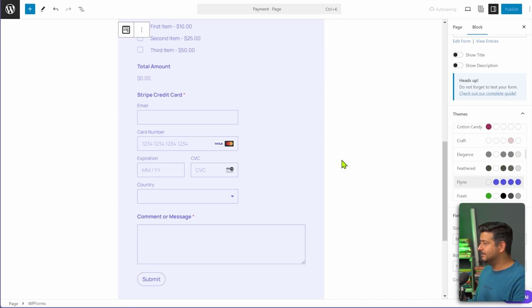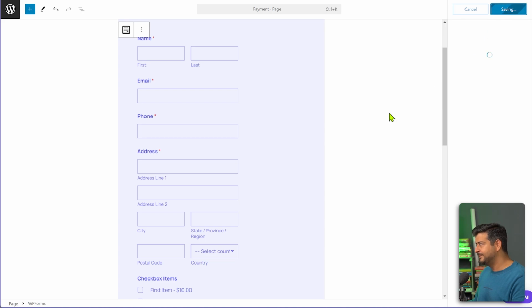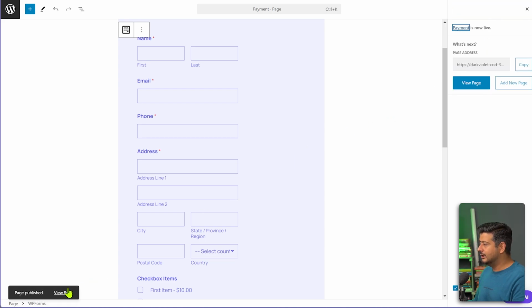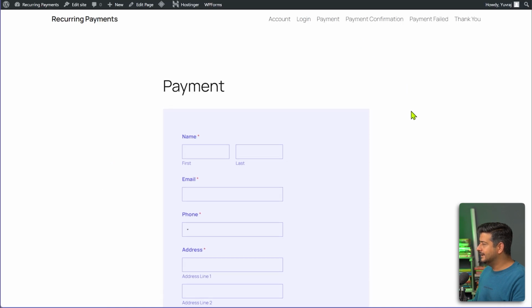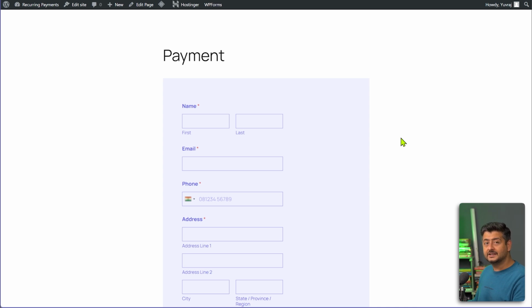So once you're happy with how it looks, what I'm going to do is just publish the page, and it's published. And then we can see the page and see how the payment form looks. So I'll just open it up in a new tab. And this is a payment page, all done. So it's ready already. So what I'll do is just fill in some dummy data and let's test it out because it's in test mode.